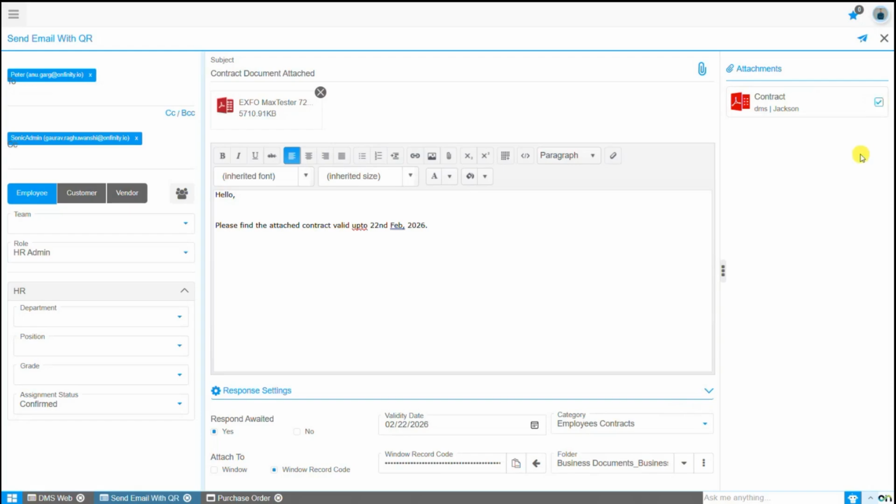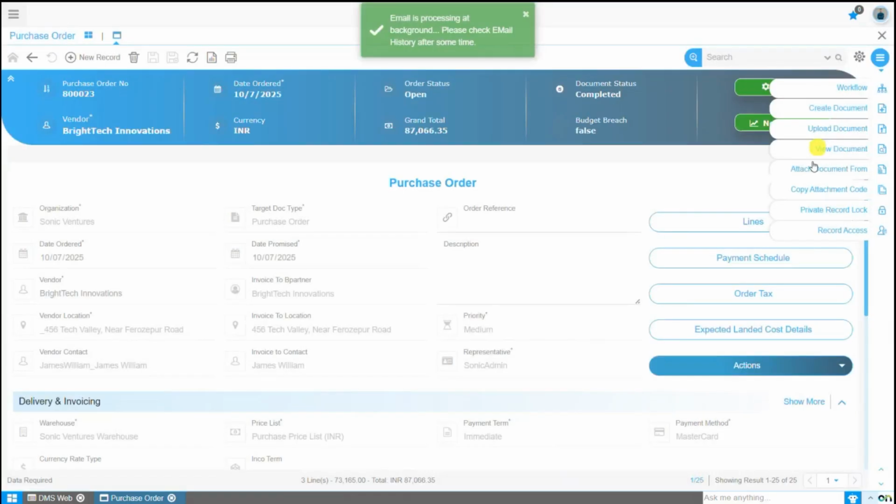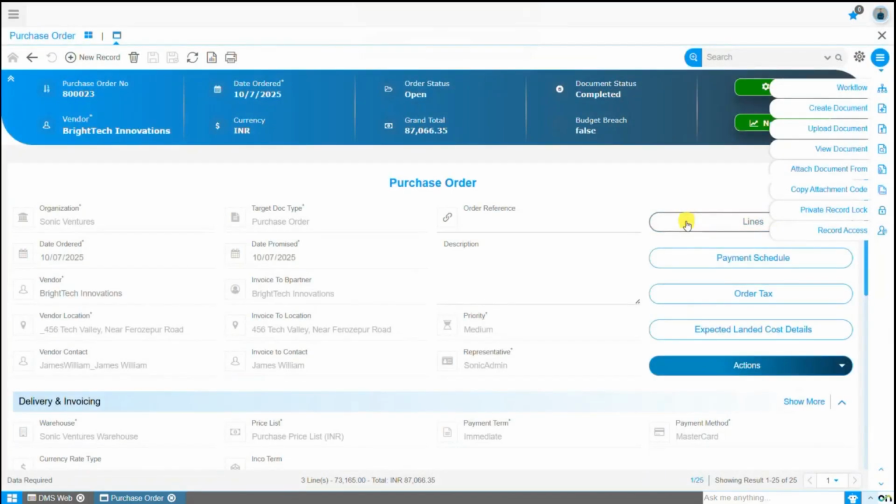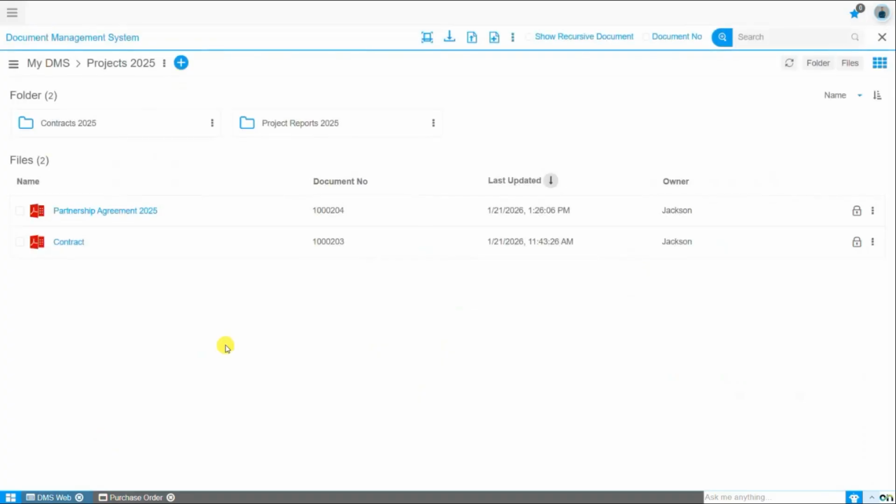After completing all the required settings, the user clicks the Send button. The email along with the document is successfully sent to all selected recipients at their configured email addresses, and the Send Email with QR code form then closes automatically. Return to the DMS web.